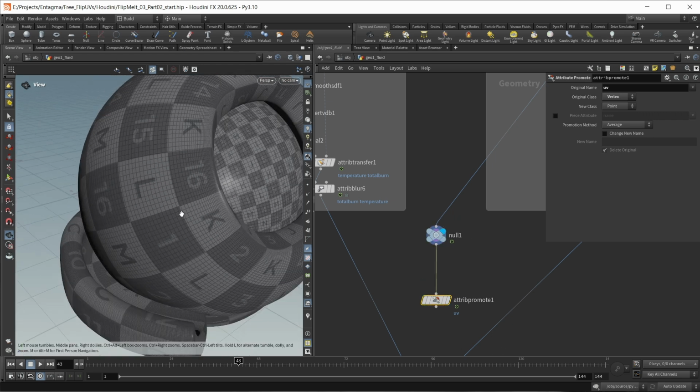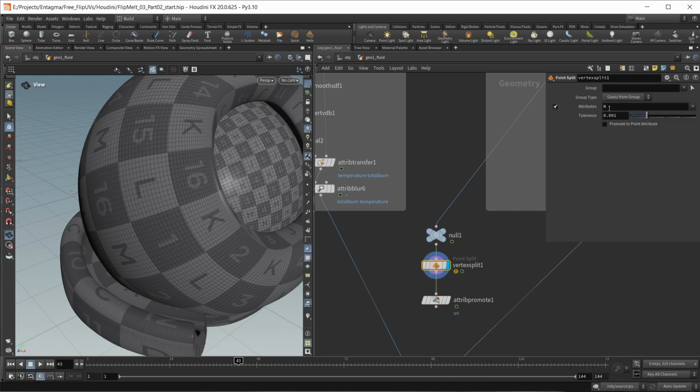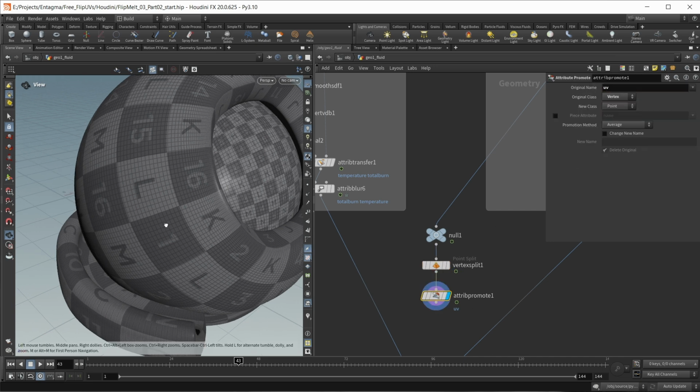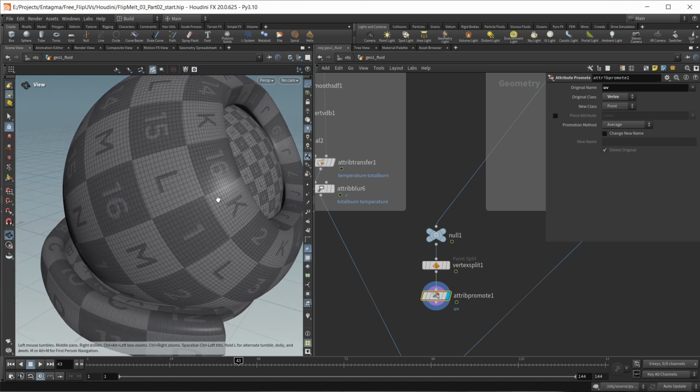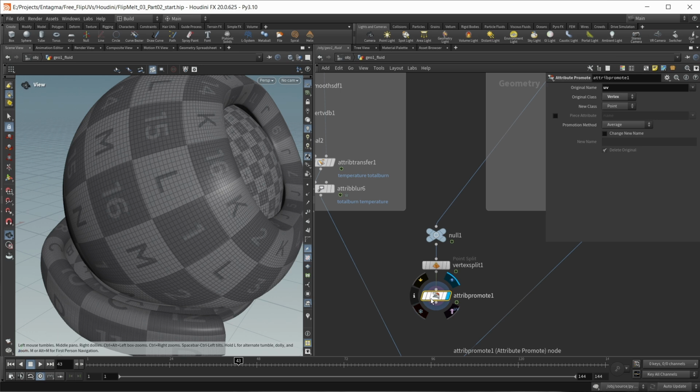And we can fix this issue, at least right now, by simply dropping down a vertex split node right before. Let's change the attribute that we want to work on from N to UV, like this. And now this attribute promote works fine. It works fine because what this vertex split node does is it splits our geometry right here along this line, along this UV border, and this fixes our seam issue right here.